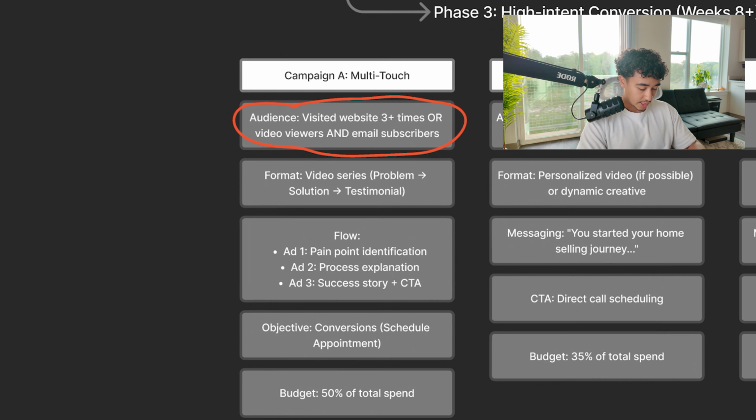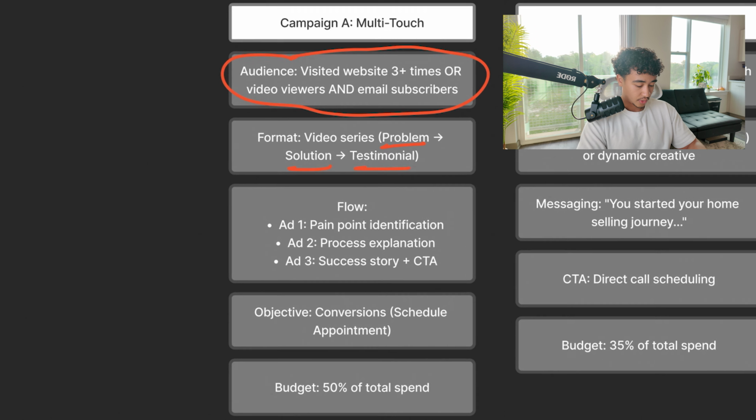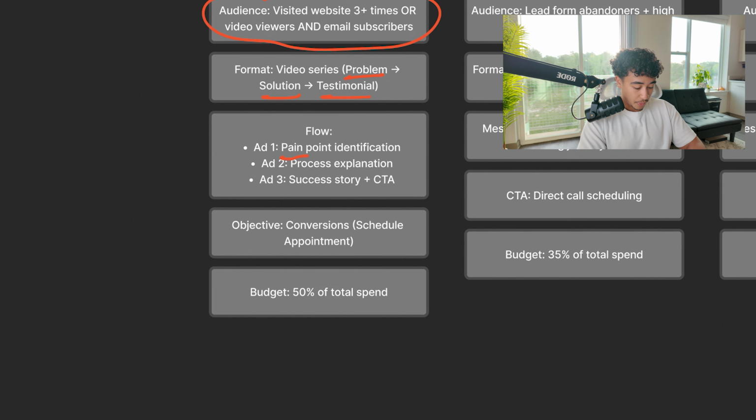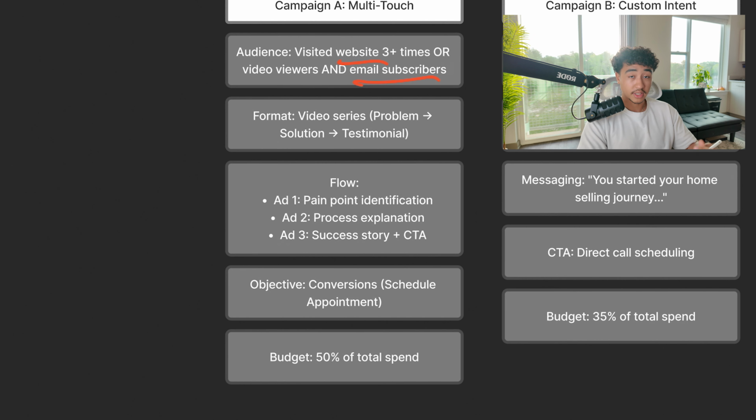So what this means is we were actually creating format videos that were problem, solution, and testimonial. And the flow of these specific ads were for pain point identification, process explanation, and success story with a call to action. So this specific campaign, we were optimizing it for, once again, these people that had visited the website and anybody that was on our list. So it was specifically people that were very interested in whatever offer we were pushing their way.